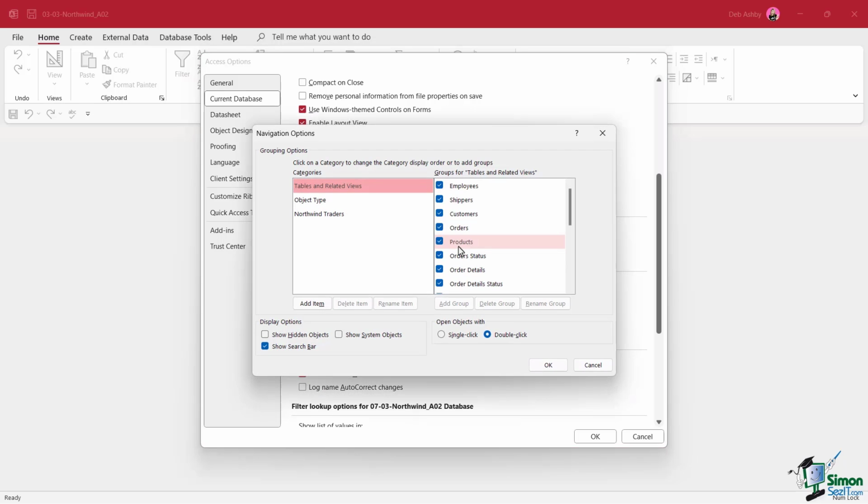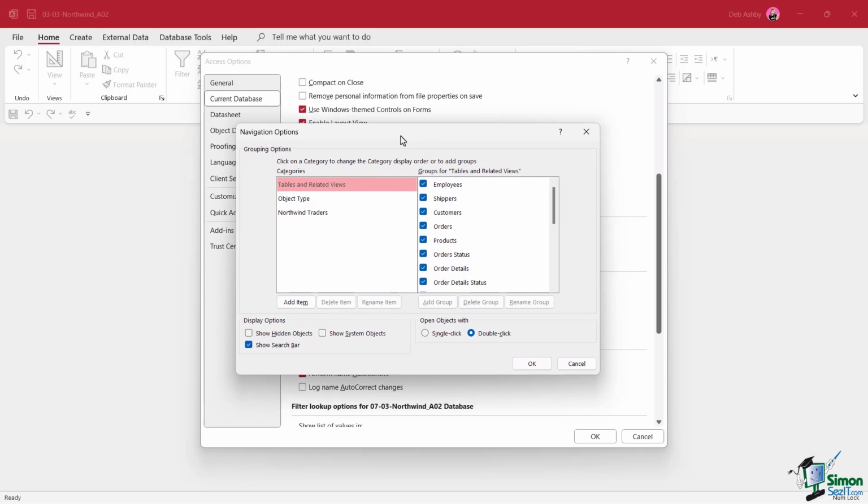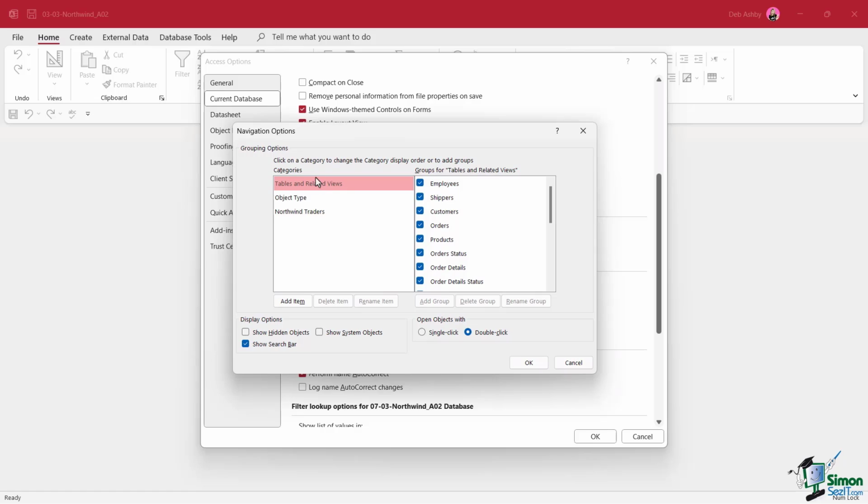And we do have some additional navigation options in here as well. This is where I can really define what we're seeing in the navigation pane, how things are grouped, how things are ordered. So some really useful additional options in here.